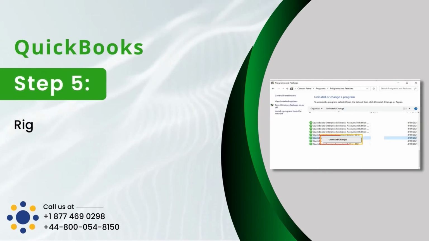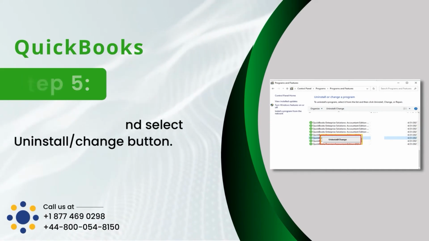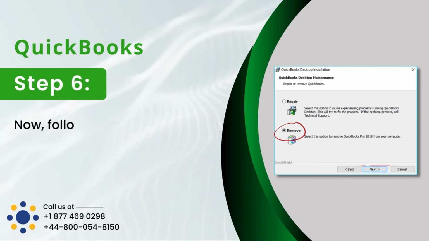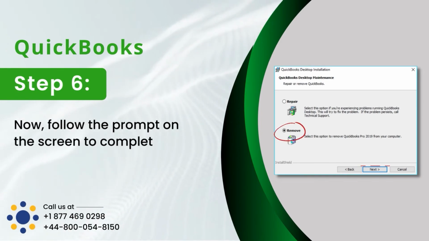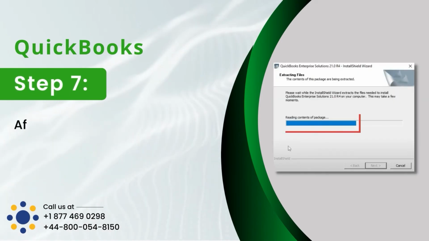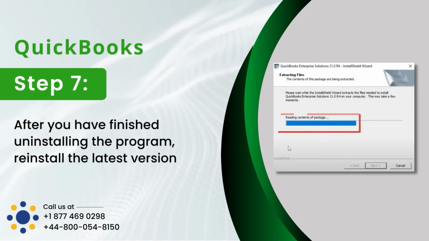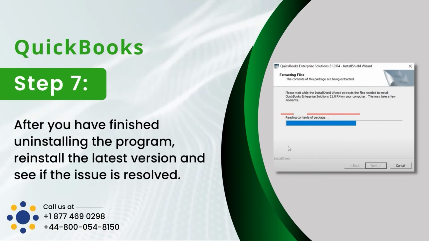Step 5. Right-click on it and select the Uninstall/Change button. Step 6. Now, follow the prompts on the screen to complete the uninstallation process. Step 7. After you have finished uninstalling the program, reinstall the latest version and see if the issue is resolved.